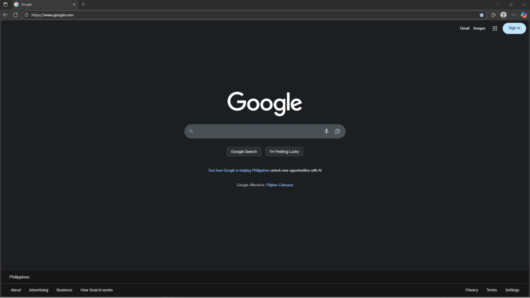Once you have Edge open, direct your attention to the top right corner of the window. You'll notice three horizontal dots lined up vertically. This is what we refer to as the More menu or Options menu. Give that a click. This menu is your gateway to customizing and managing your browser settings and preferences.